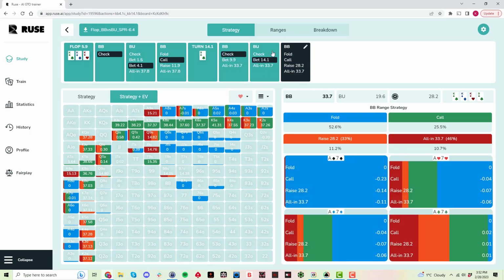So once again, all of this is being generated in real time. All of these bet sizes are flexible, and the dynamic engine is recommending to you the best bet sizes to use.